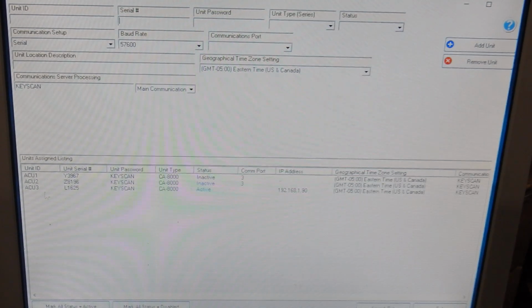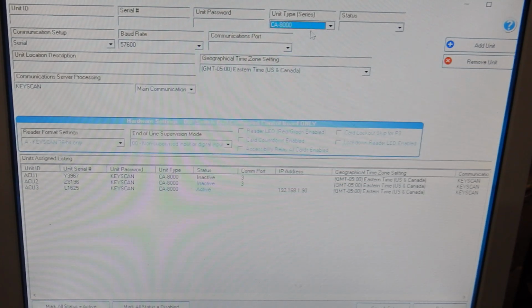So for instance, for this one here we had ABL1625. I took off the AB, and then had L1625. So remember that, you're putting it here. Unit password is going to be Keyscan. You're going over to unit type, and mine is the CA8500, so I'm going to pick up CA8500. Status, we're going to pick up active.